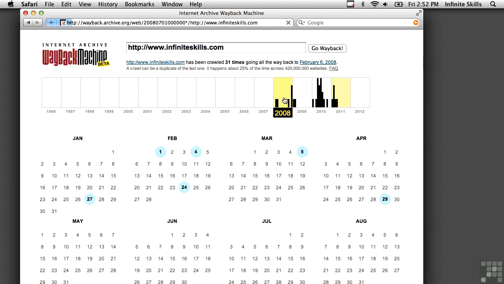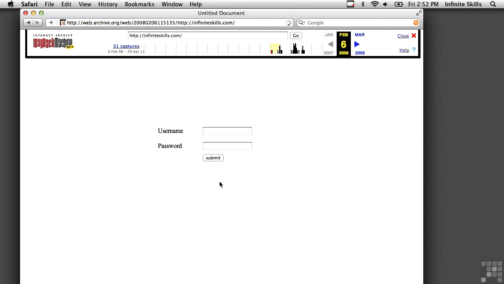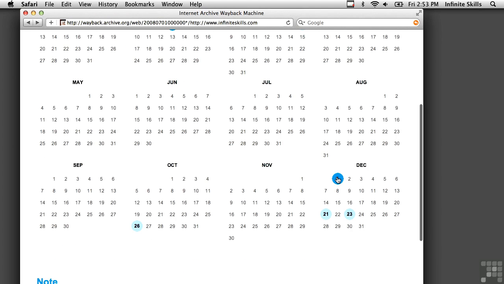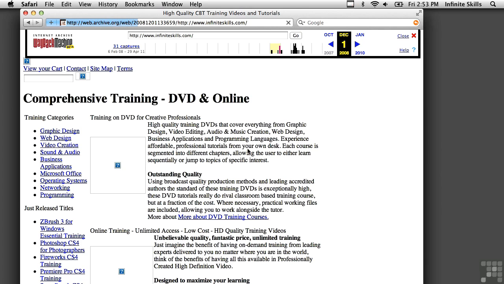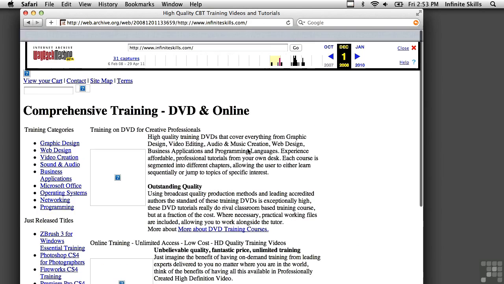So let's go back to the very beginning. Looks like the first snapshot that they were able to take was in February of 2008. And we can see there it's just a username and password. So we go back, and let's try later in the year and see if things got any more interesting. So in December, it looks like they've posted some content, and the content looks much different than it does today.